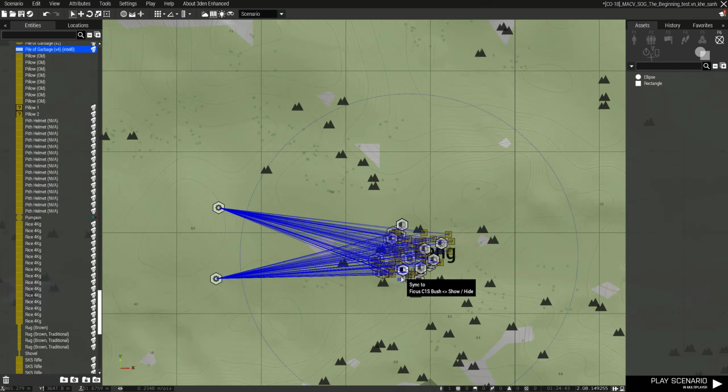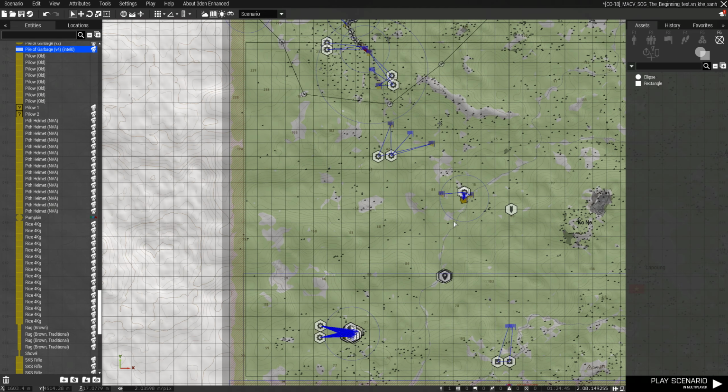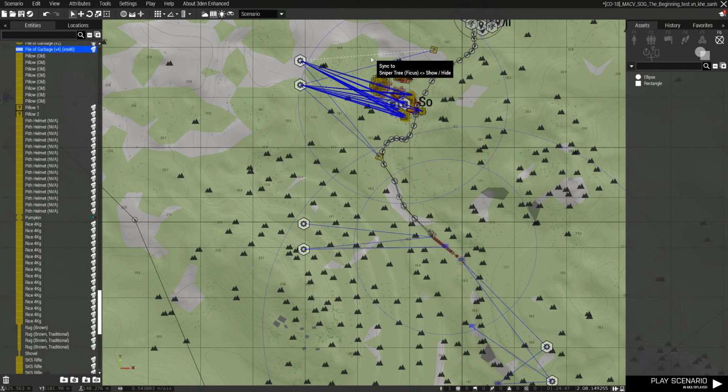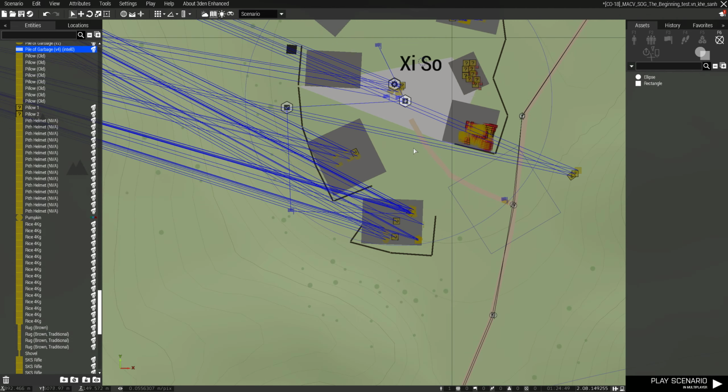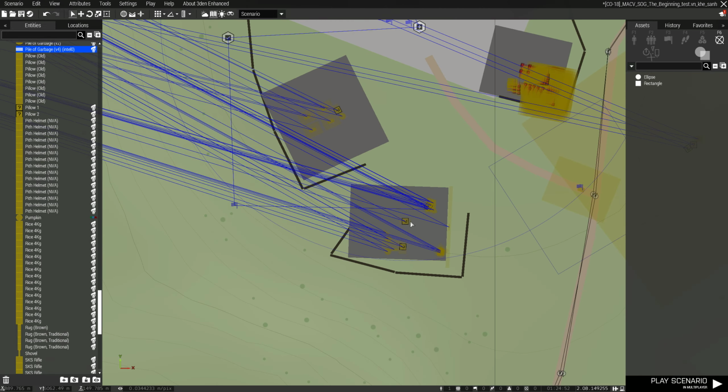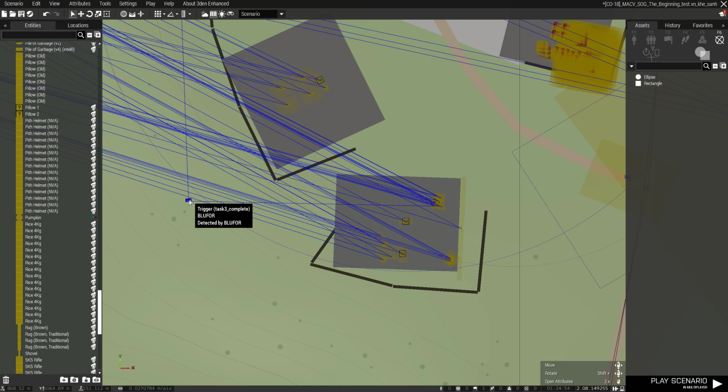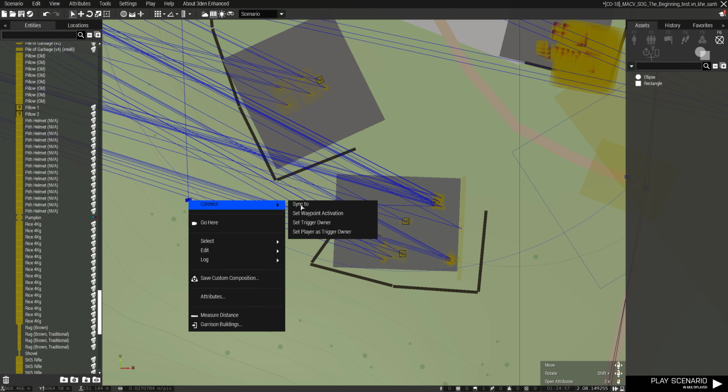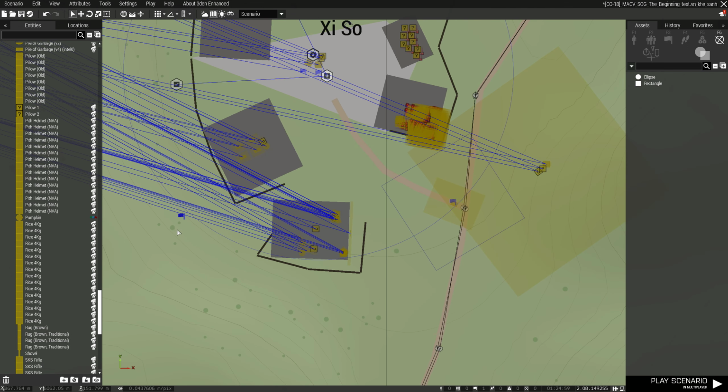The second bit of Intel is right here. And let me get this trigger unsynced to it for right now.